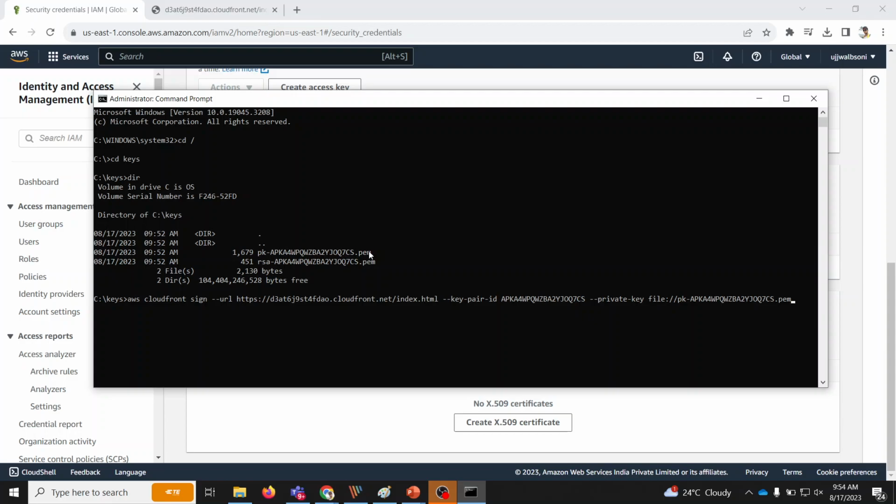Next is the date. We have to give it a date, till what date this particular URL is valid. You have to give that date over here, with dash dash date-less-than. It is in the format year, month, day. So 2023 dash MM, which is the month, 08, dash and the date. Today is 17th of August 2023, so I will give 18th of August 2023.